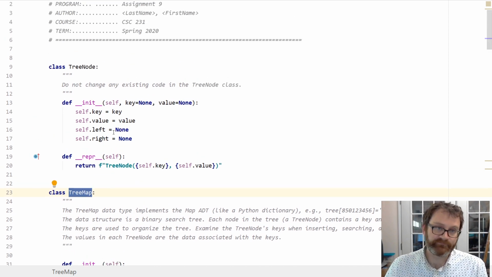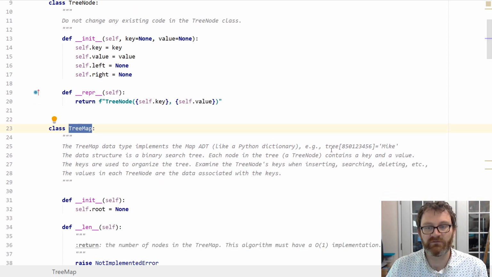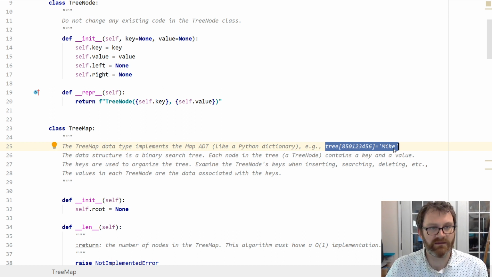Okay. Now, the components of the binary search tree are tree nodes, right? Those are the things that are going to hold our data values and have the left and the right children concepts. Kind of like linked list nodes, but on steroids. There's more to them. So we are making a map, right? And a map associates keys and values, just like a Python dictionary, right? So we want to be able to call things like tree sub 850123456 gets Mike, right? This is kind of the dictionary style, the map style.